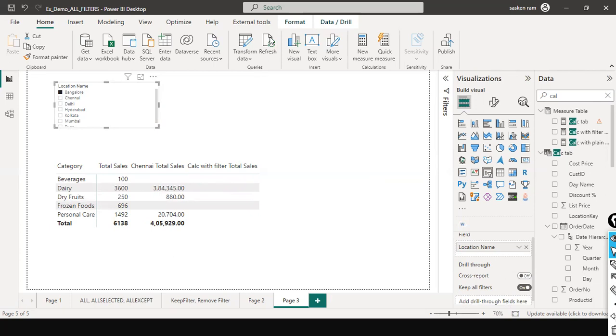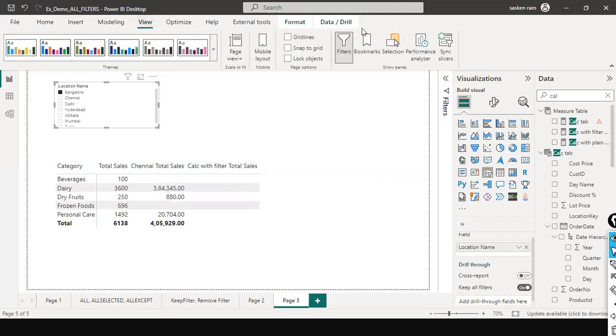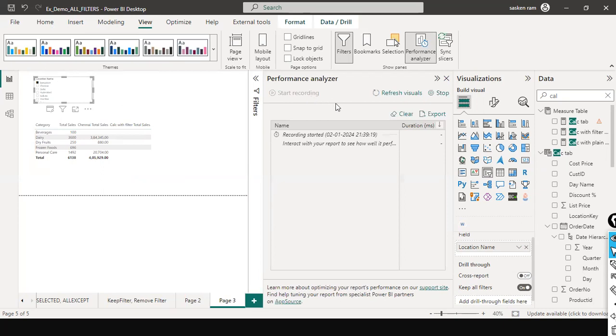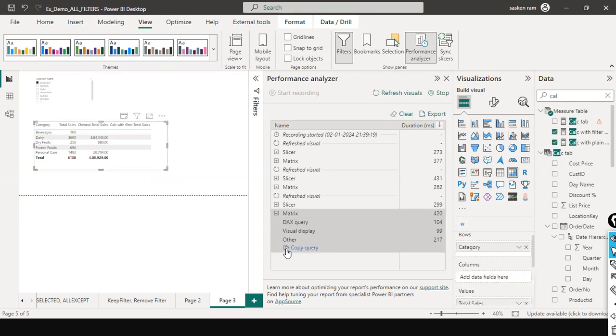Ashish says, why don't we check the performance? Since you asked, I go to the View ribbon and then Performance Analyzer. I click on Performance Analyzer, start recording, and refresh visuals. One more time, I click on it. One more time. And the matrix, I explore the matrix and copy the query, and then I'll put it in a notepad.